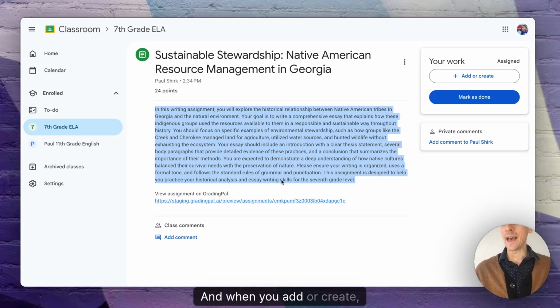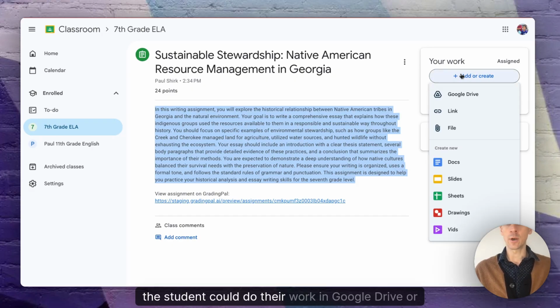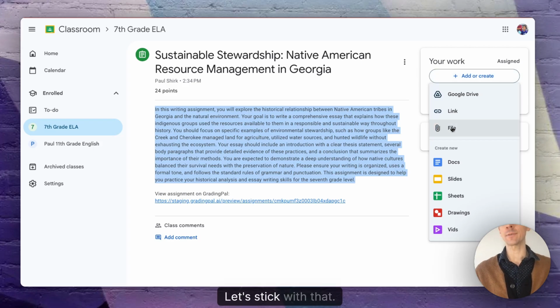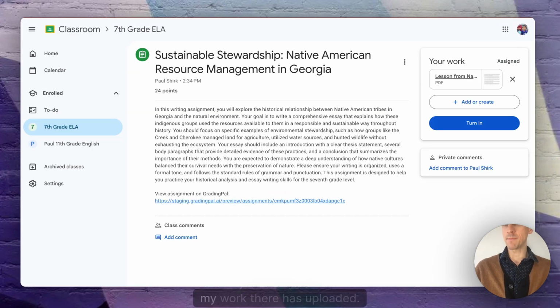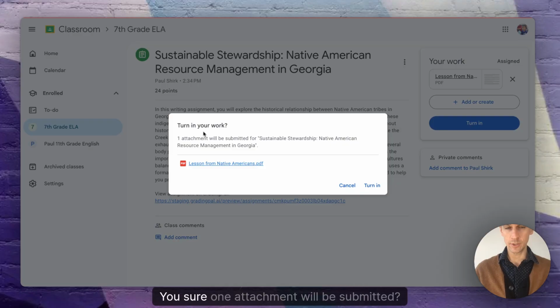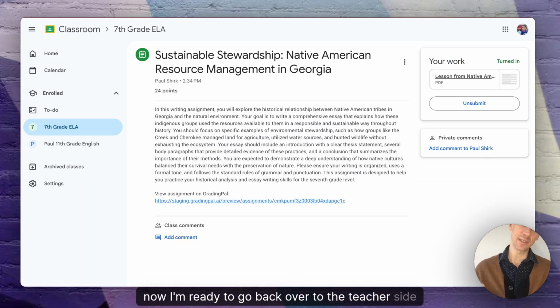And when you add or create, the student could do their work in Google Drive or they could upload a file. I've been doing a PDF, right? Let's stick with that way. We can do that even from Google Classroom. Upload a file here. Okay, so you see my work there has uploaded. I'm going to click turn in. It says turn in your work. You sure? One attachment will be submitted. Yep, let's do it.